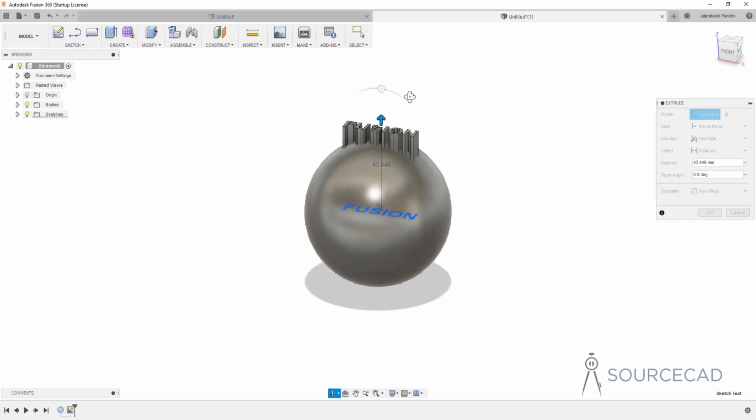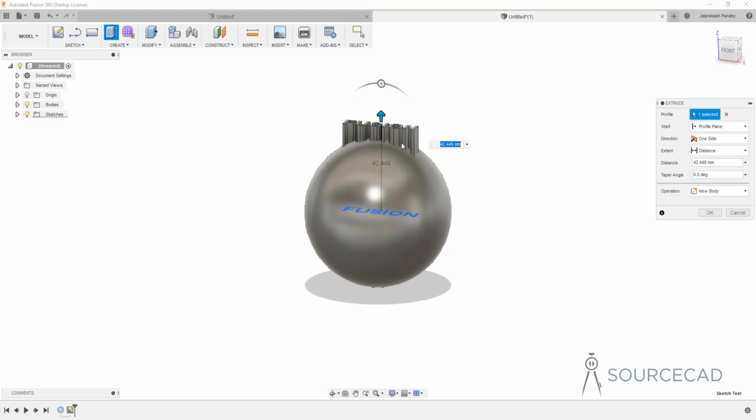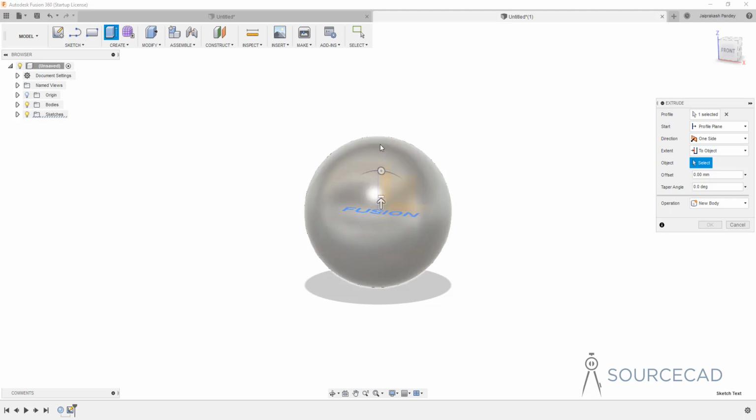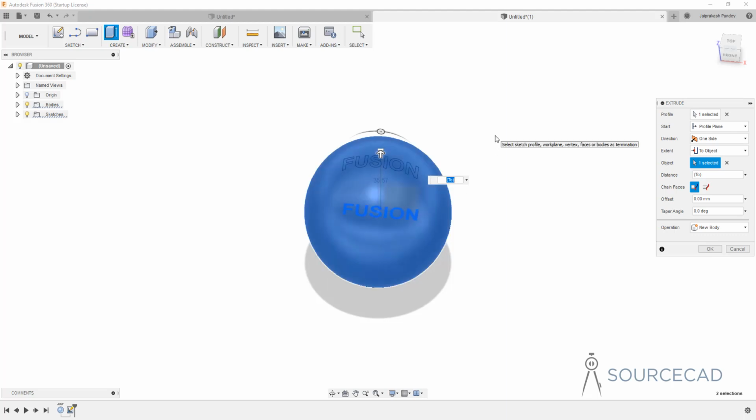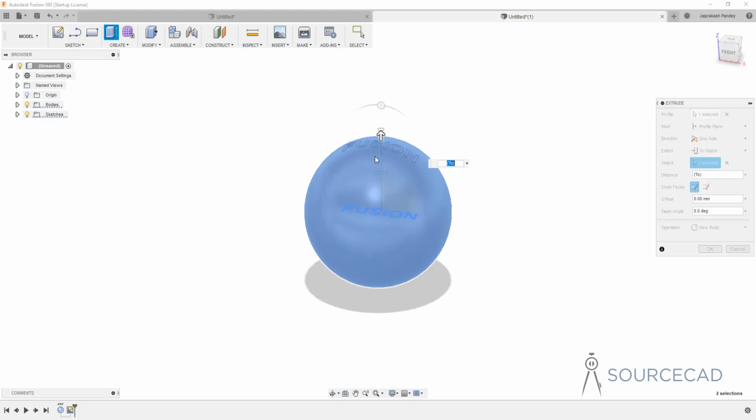In this case, instead of specifying a height, I'll select the sphere as a reference and I'll try to make this top plane identical to this curvature. And for that, in the extent section, I'll select to object and I'll select the sphere. And that's it. Look at this. So it will move it only up to this point. But this won't make any difference and you won't be able to identify it clearly. So to make it visible, we need to either move it a little bit upwards or make a cut.